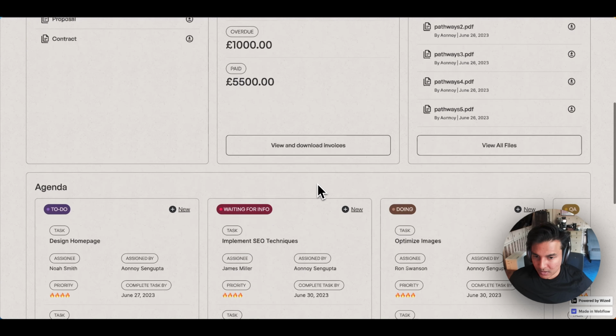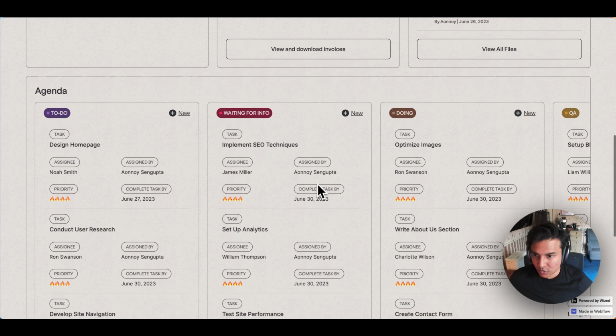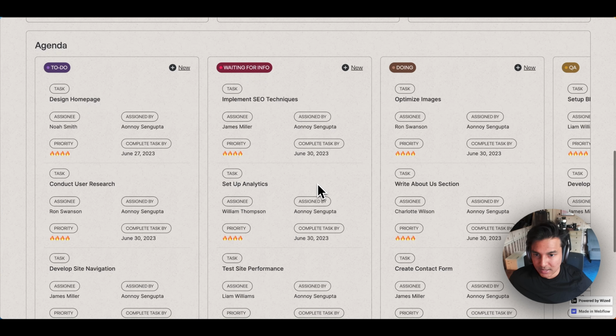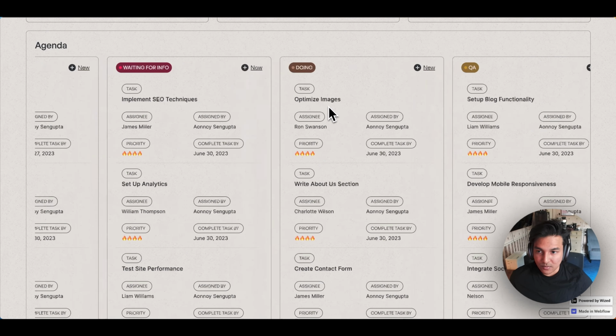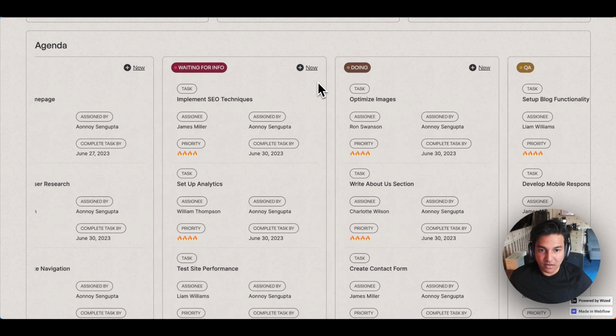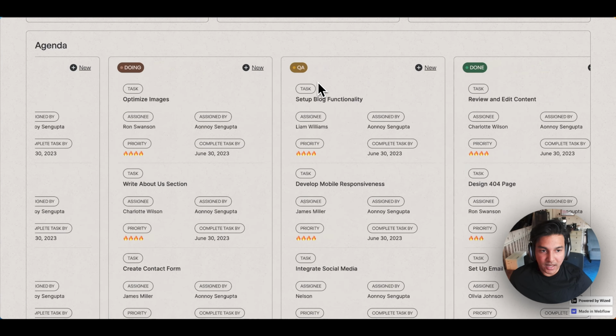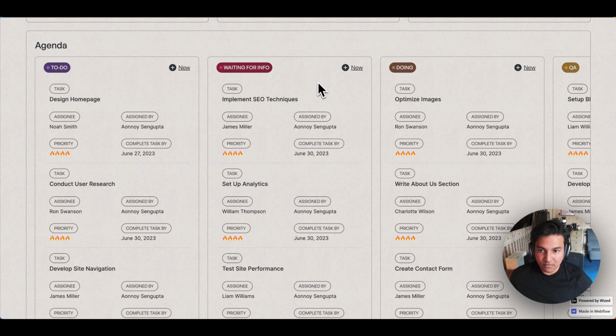Okay, now moving on to the next part of the dashboard, which is our project management tool, the agenda board. This is our classic Kanban task board. We have to-do, waiting for info, doing, QA, and done. Functionality-wise, it's super basic. It was a little difficult at first to implement the basic stuff, but I got there in the end. So all right, let's see what we can do here.